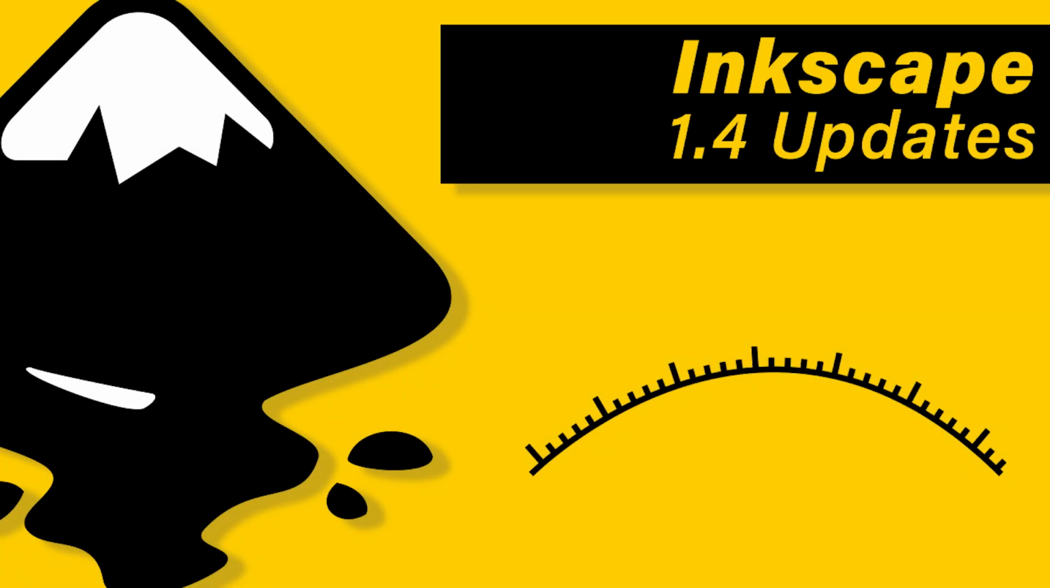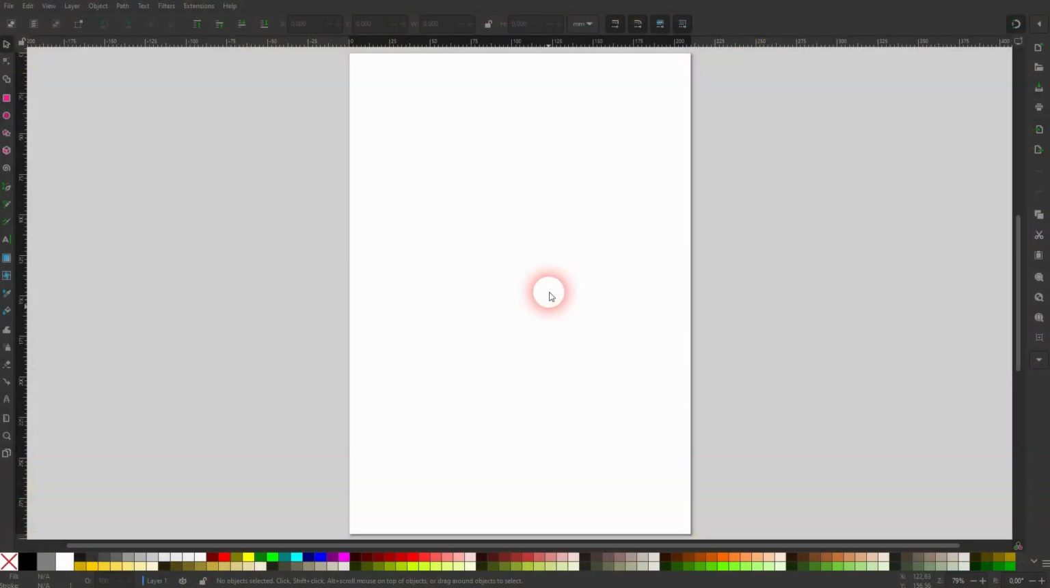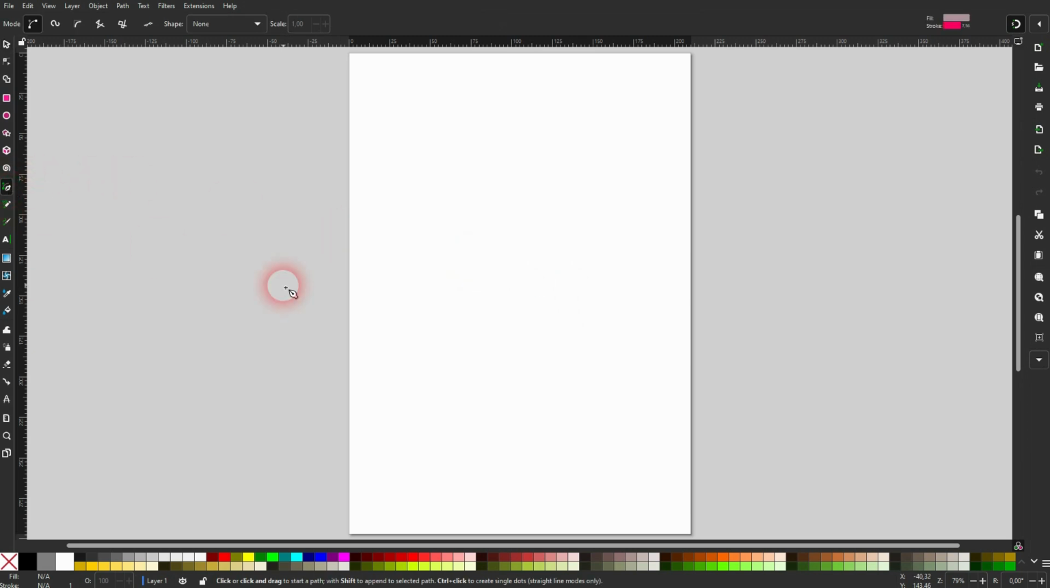And we're back to Inkscape 1.4 updates. Let me create a simple path here using the pen tool, because there are some updates to the path effects when it comes to the rulers.